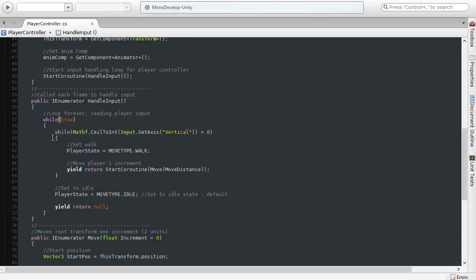And effectively what I'm doing here on line 59 is I'm saying if the player is pressing the forwards key, then we want to set this state to player walk, and we're going to initiate another coroutine that will move the player forwards in the direction they're looking at by a specified increment, by the move distance.